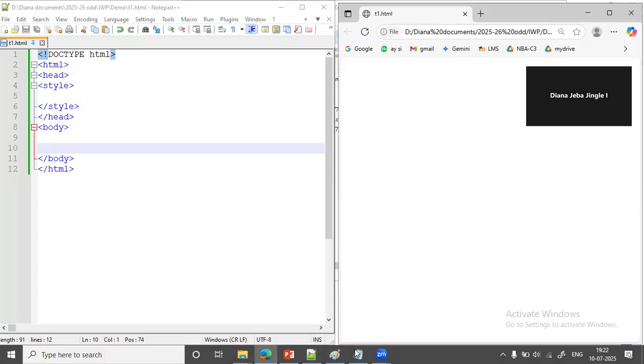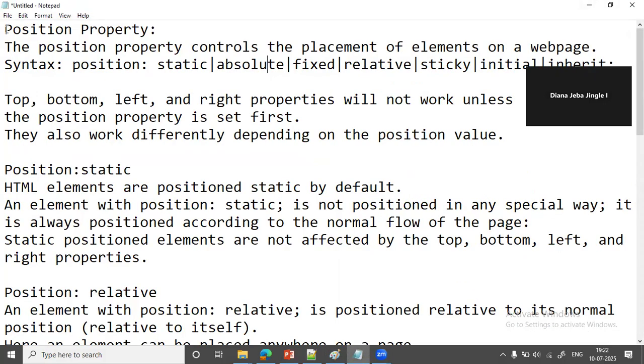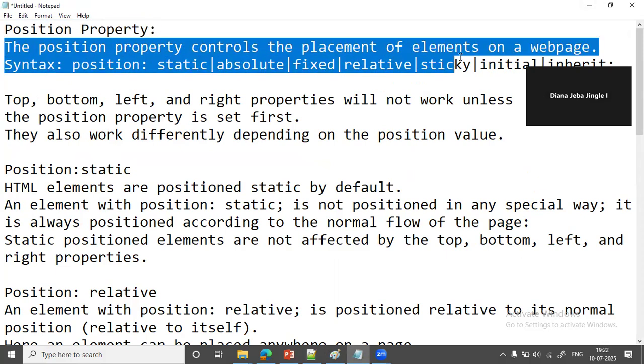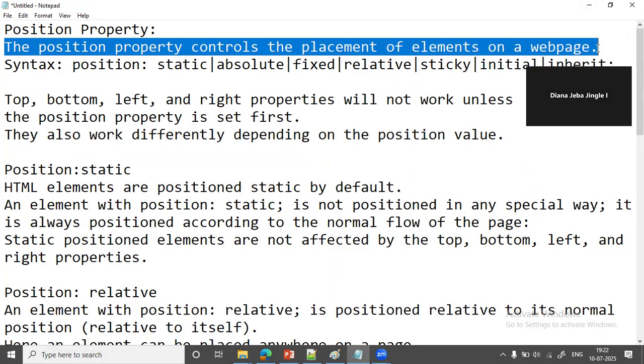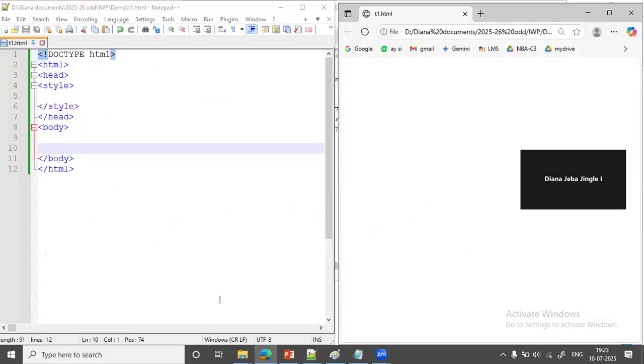CSS Position Property. So we will learn about the position property. The CSS position property controls the placement of elements on a web page. There are different types of position properties: static, absolute, fixed, relative, sticky, initial, and inherit. Let us learn each and every position property in detail.